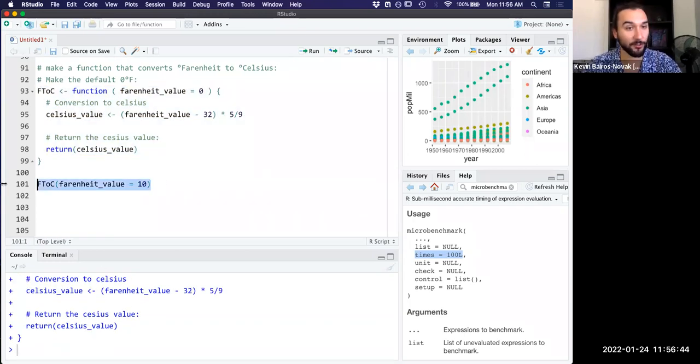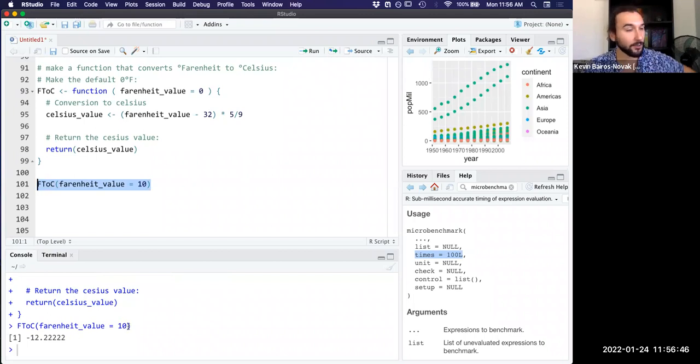And now finally we can try reusing it. And we see that 10 degrees Fahrenheit is negative 12 degrees Celsius.